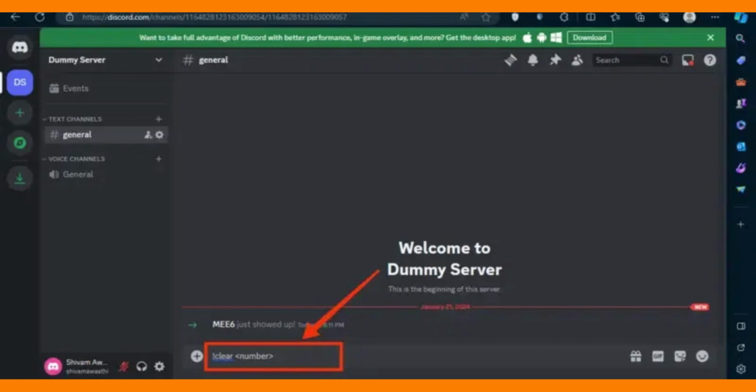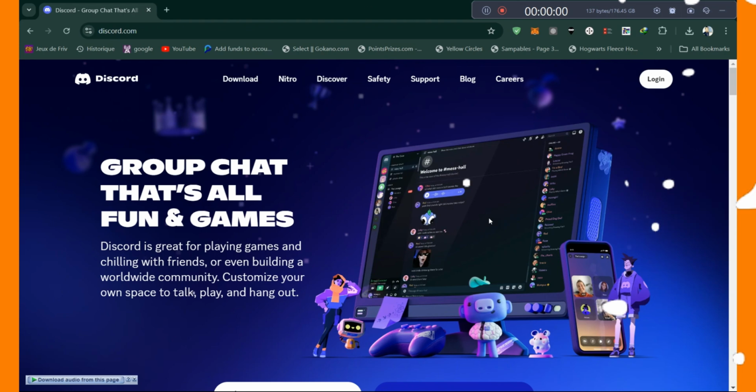On the right side, find the bot, then in the bot's commands, type /clear all, or the specific command required by the bot you're using. Press Enter, and the bot will start deleting all of your messages.